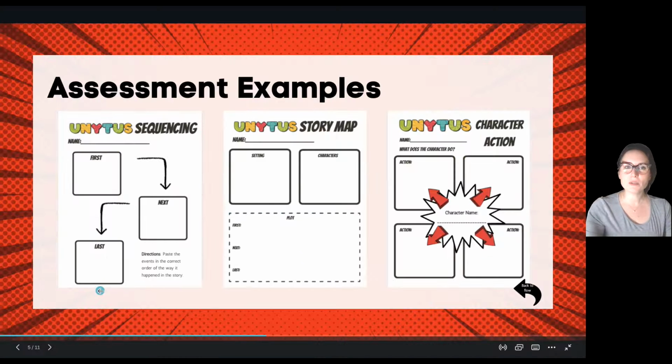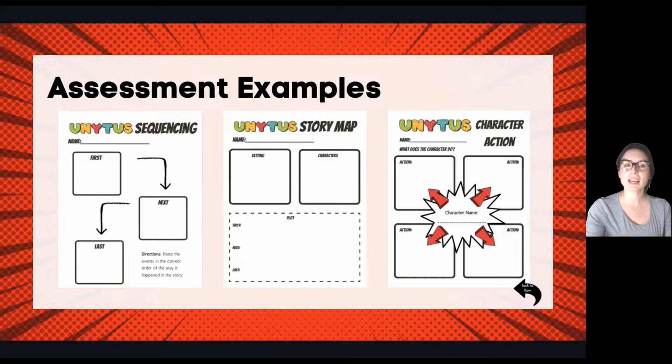And here's our assessment examples. These are pretty basic. We're talking about 2nd grade, but just some examples. We have a lot of different standards we reach for, so these are just some brief examples.